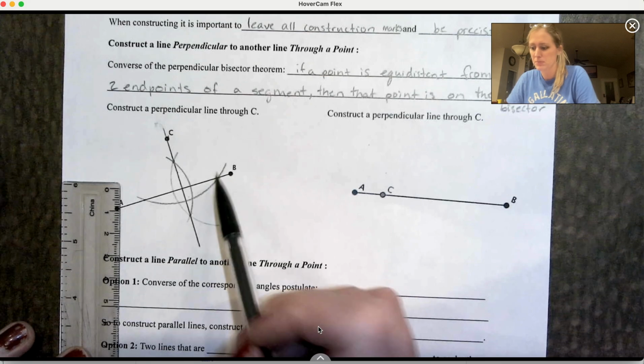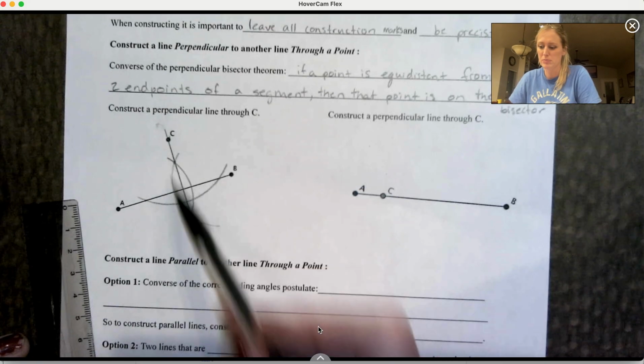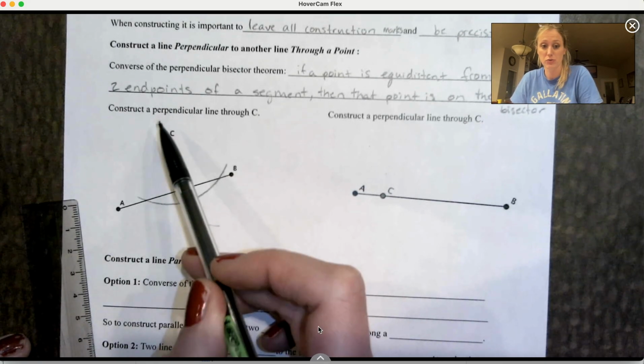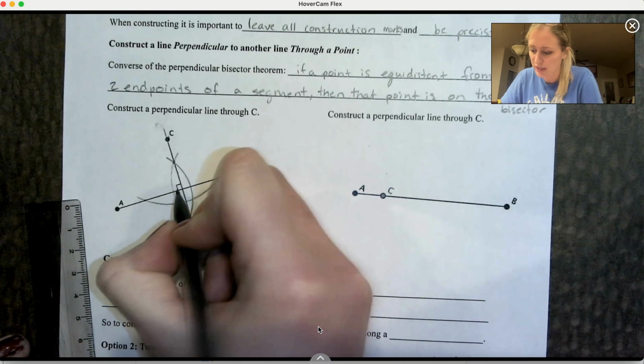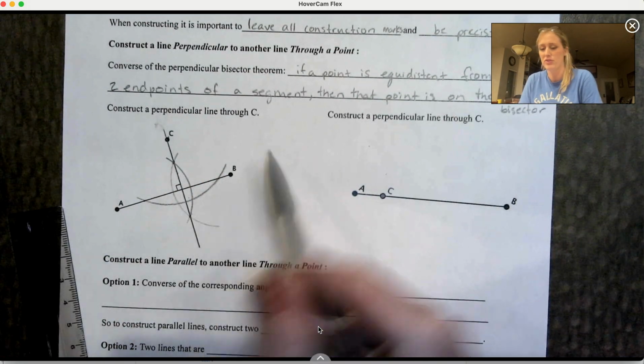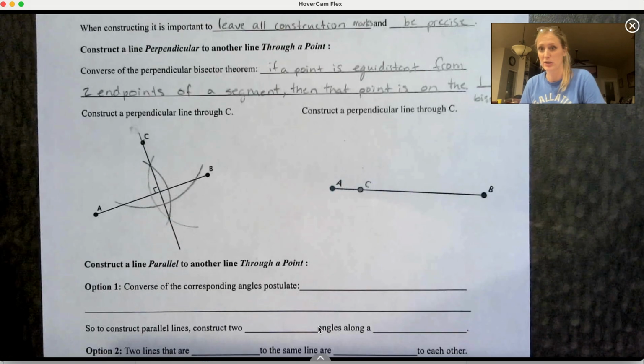and we just created a perpendicular bisector of this piece, but really what I wanted is I wanted it to be perpendicular to AB, and I wanted it to go through C. So we just for sure created a right angle by using that converse of the perpendicular bisector theorem.